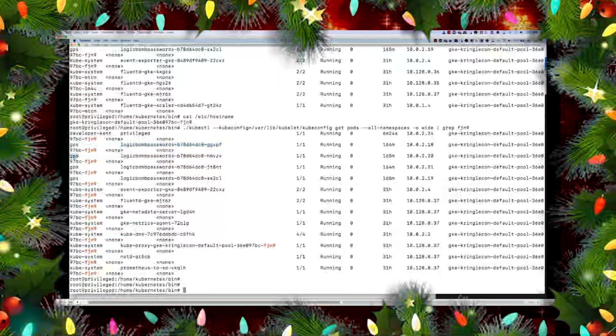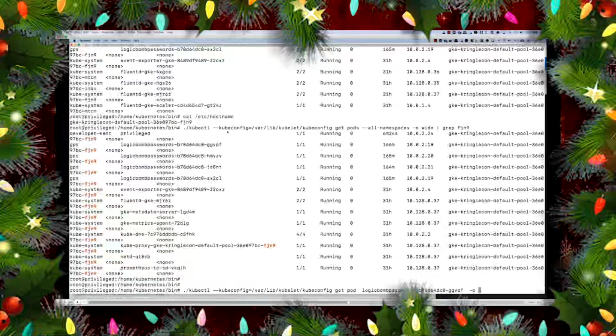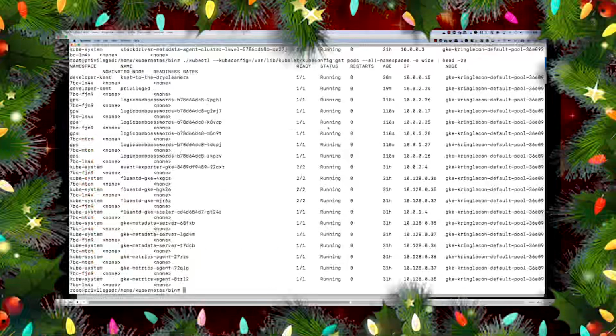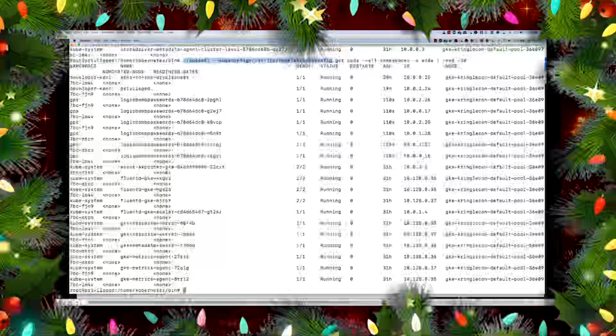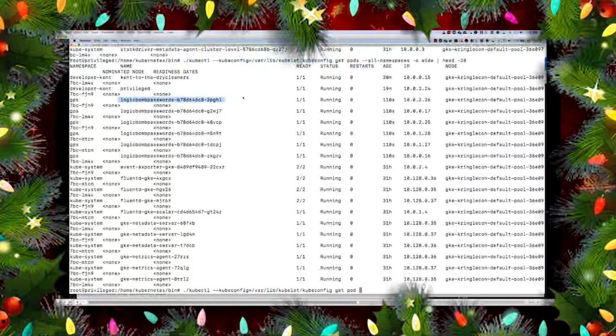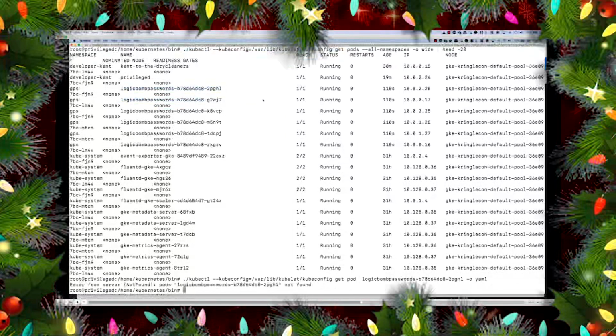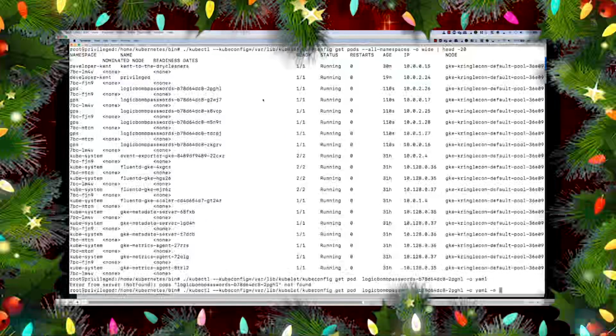And so let's go and look at the logic bomb passwords kind of status and definition to find out what their secrets are, so that we can go and request those secrets. So we'll take our kubectl, continuing to use the kubelet's cert. We'll get the pod definition for this specific pod. We'll ask for it in YAML.